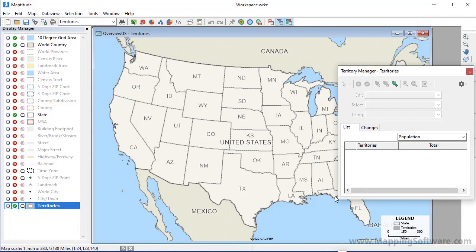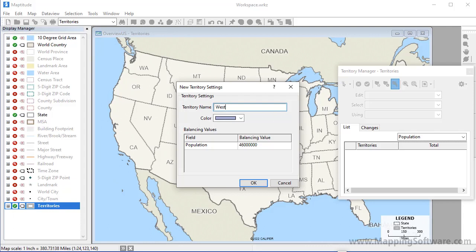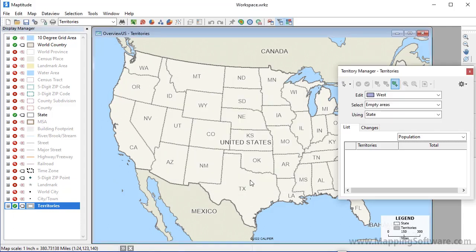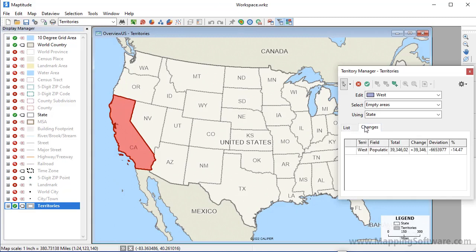For example, I can click this button to create a new territory, enter a name for the territory, and click OK. Then choose a selection method, such as the Select by Pointing tool here, and click on a state to include it in the territory. If I click the Changes tab in the Territory Manager, you can see what the population of my territory is and how far off from my 46 million target it is. If I click on some more states, you can see the population adjusts upward. Now my territory has a population just a little over my target.